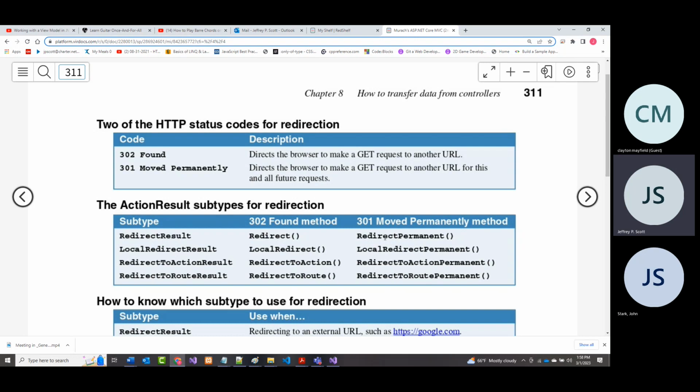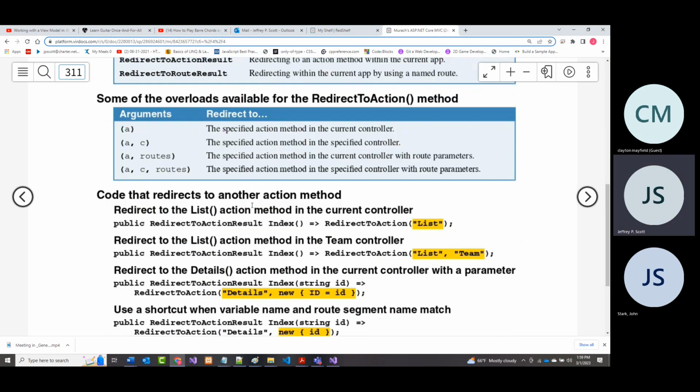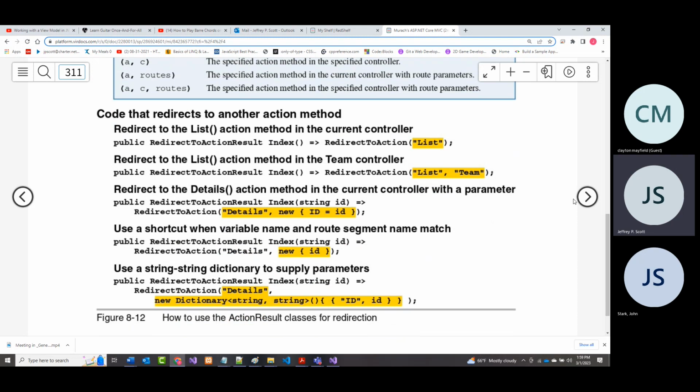Now, when there's a redirect permanent, what typically will happen, I believe, is that the system will cache that request so that the next time you ask for the one that's permanently been redirected, it won't have to go and check. It'll just use the cache and take you over to what has been changed. So that's the difference between a found and a move permanently. A move permanently is permanence. And again, there's overloads in here and they do show you some examples.